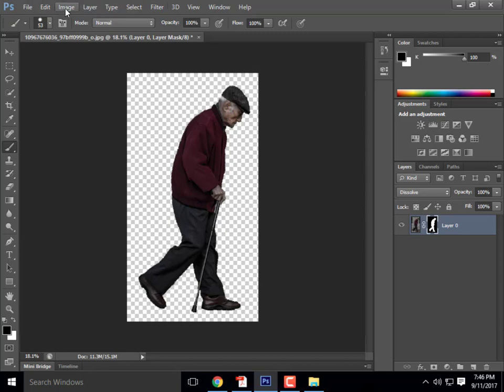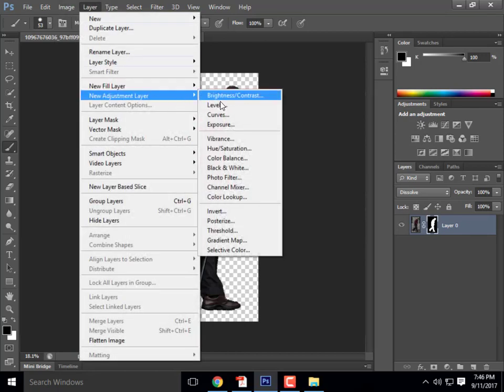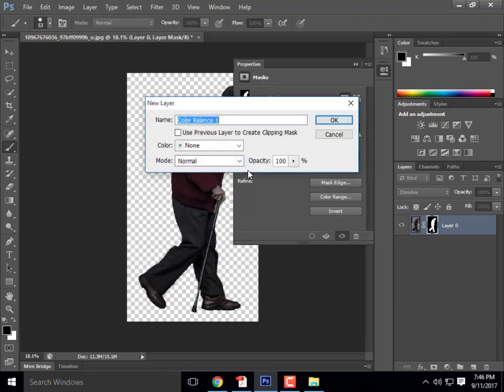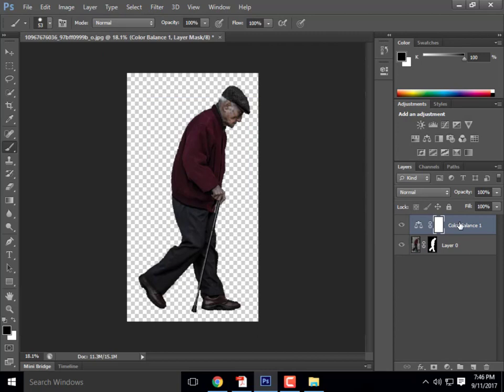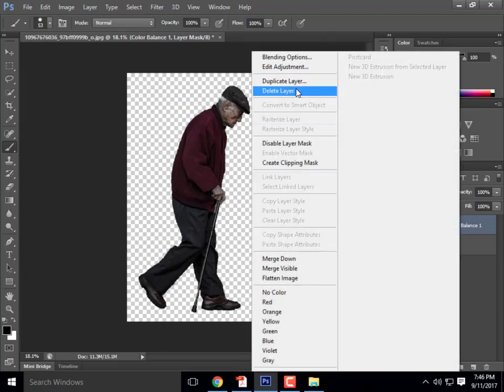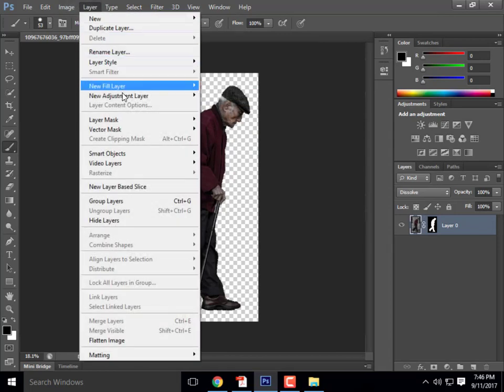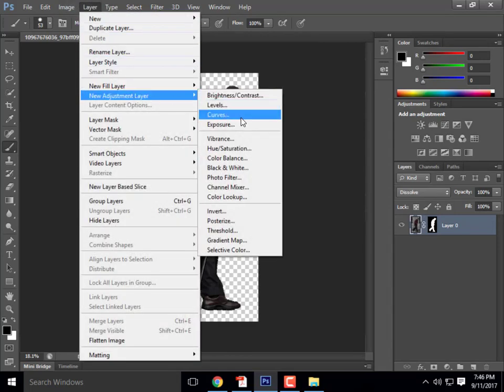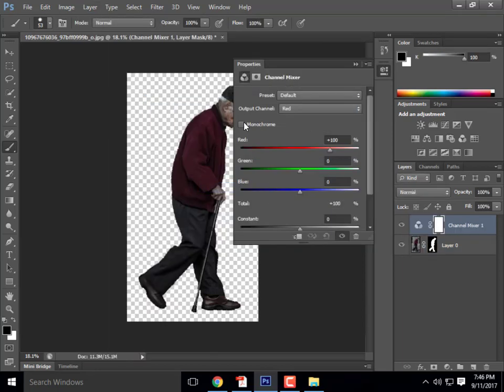Well, if we're going to revert to the process that we did earlier in the semester, we would go over to layer, we would add a new adjustment layer, and we're going to go over to color balance. I'm sorry, not color balance. Teaching the wrong thing. So we're going to go to layer, go over to new adjustment layer, and go over to channel mixer. Yep, thank you. And then from there, we're going to click on monochrome.